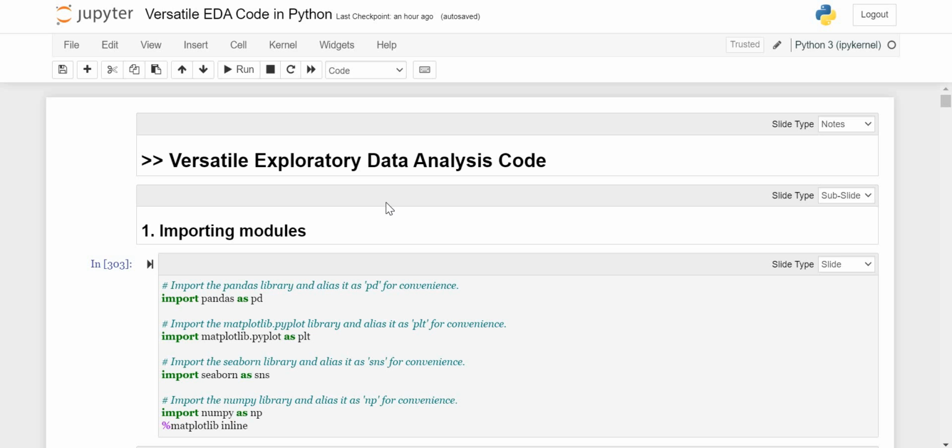I'm going to make the code available on my GitHub account, and feel free to fork it. Feel free to download it, use it, modify it, edit it, and use it for your daily data analysis projects.